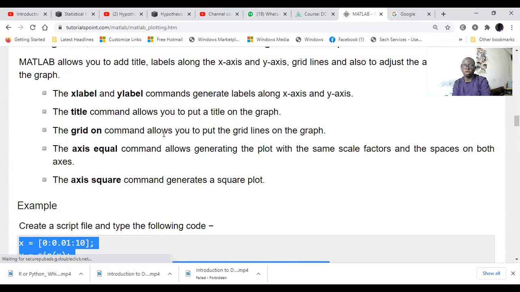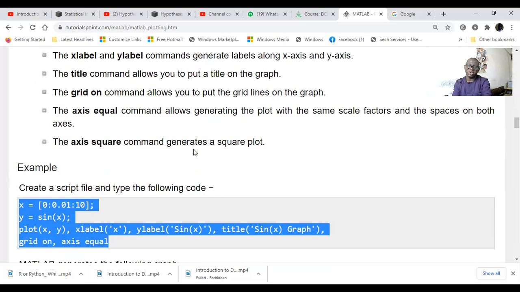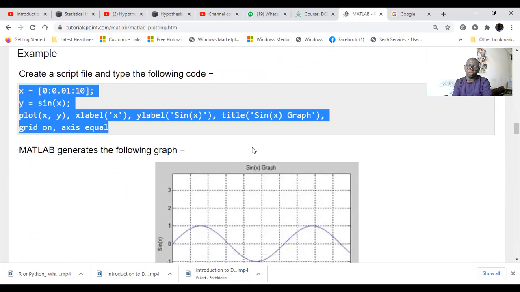You have the grid on command. The title command allows you to put the title on the graph. The xlabel and ylabel commands generate labels along the X axis and Y axis. The grid on command allows you to put grid lines on the graph. The axis equal command allows generating the plot with the same scale factor and spaces on both axes. The axis square command generates a square plot. Okay, so these are things to take note of.